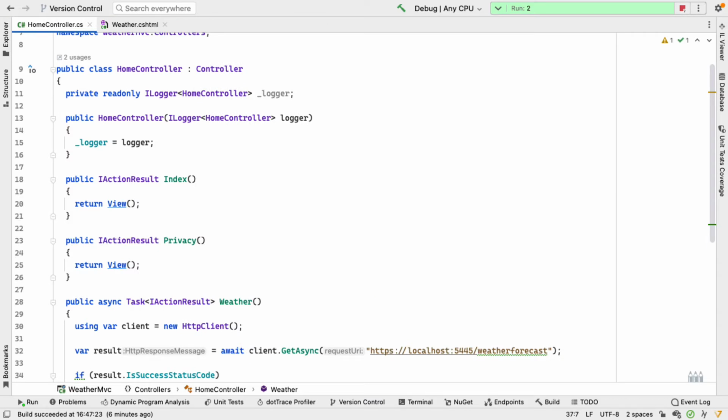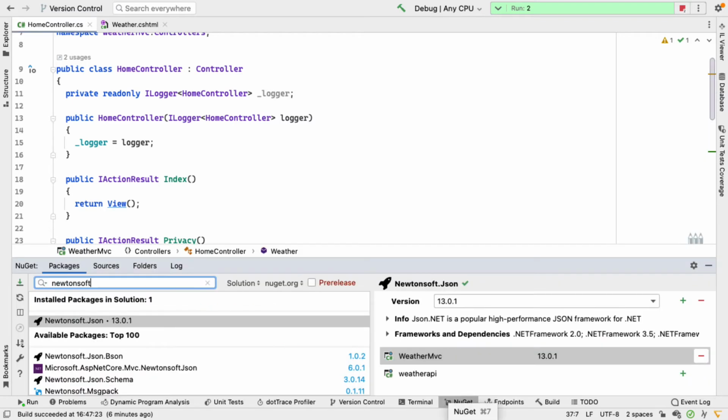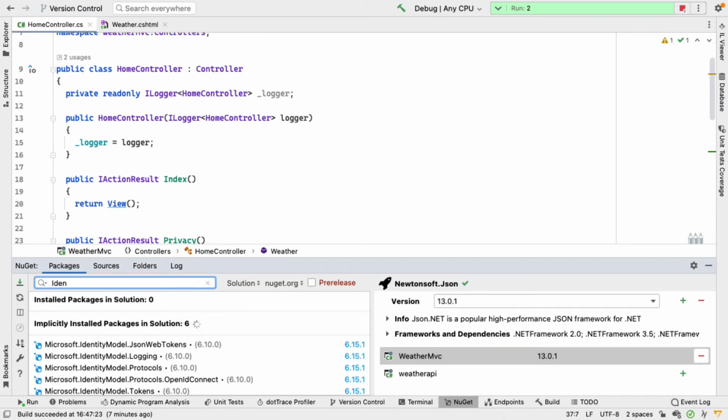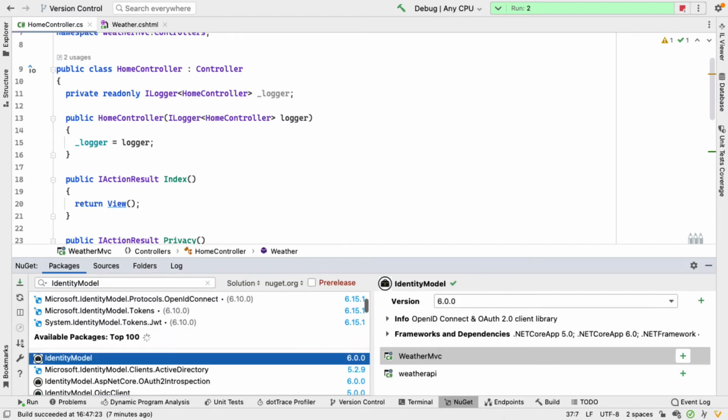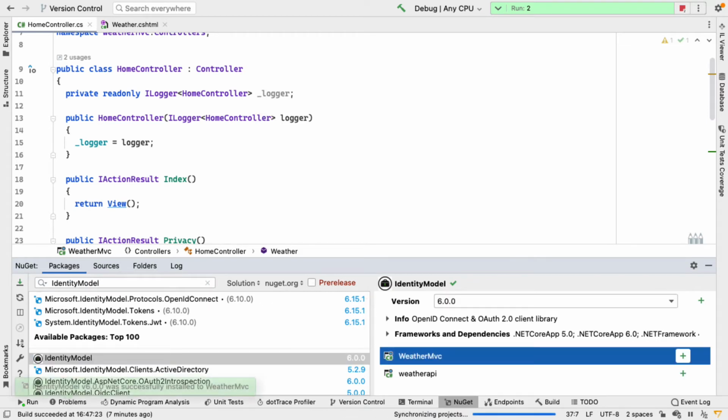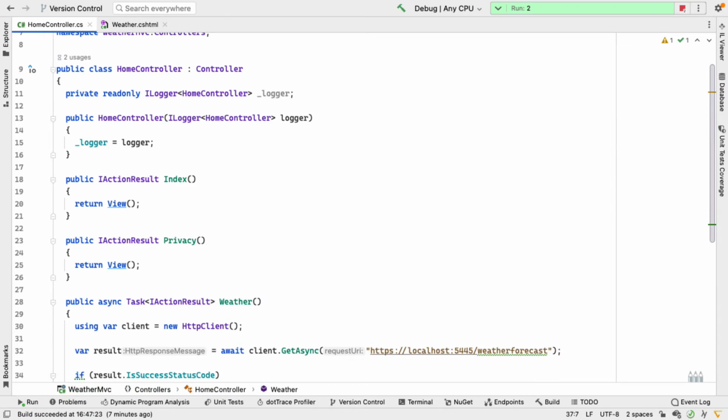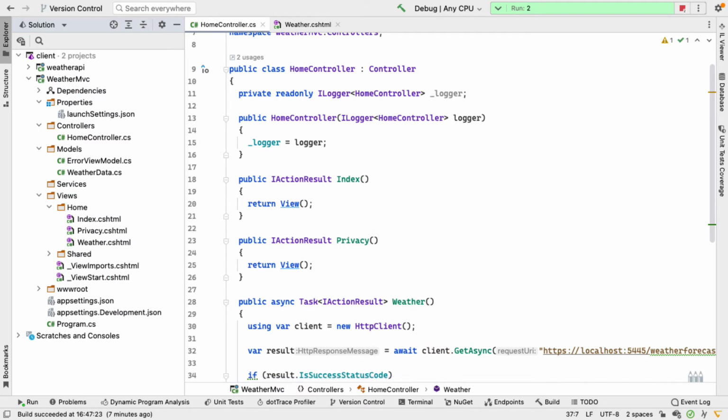So before I show you the service, I want to do one more thing. I want to add another NuGet package. And the package I want to add is called IdentityModel. And we're going to add this into our MVC application. And this has some helpers, some properties and some methods that we'll use in our code. So in my services directory, I'm going to add 3 files.